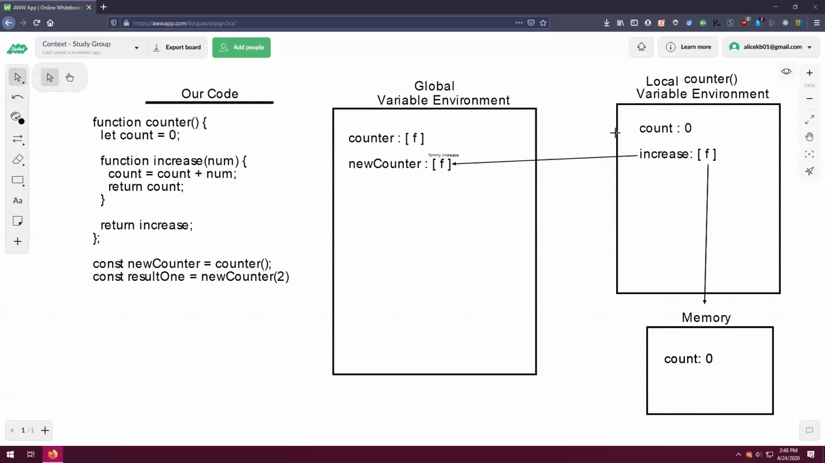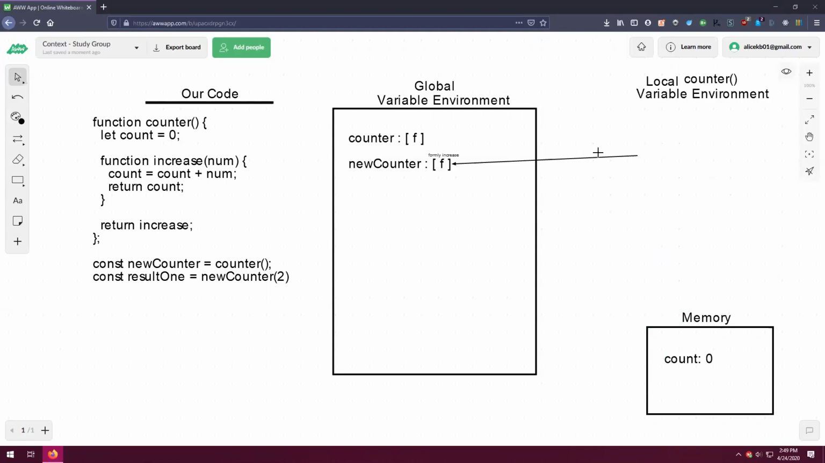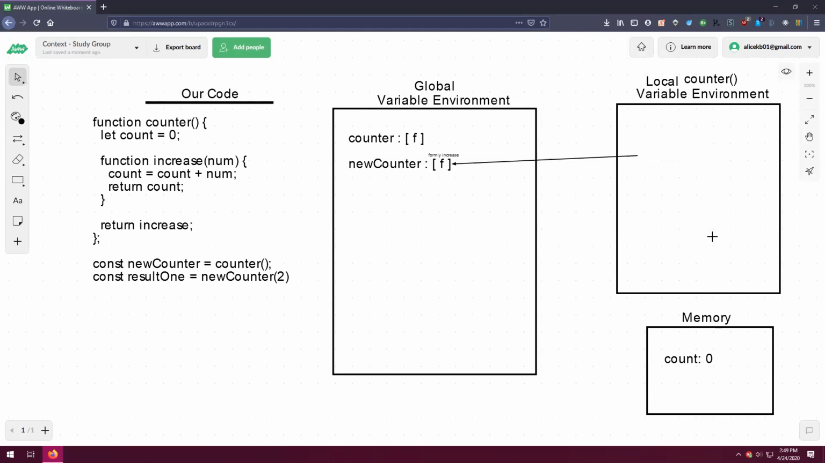Once we've moved on from new counter to go to result1, we no longer have the local environment, but we do still have the link to the spot in the memory that referenced the count of 0. So this gets deleted, but we still have a link to the memory. Whenever I need to access it, I still know that count equals 0.